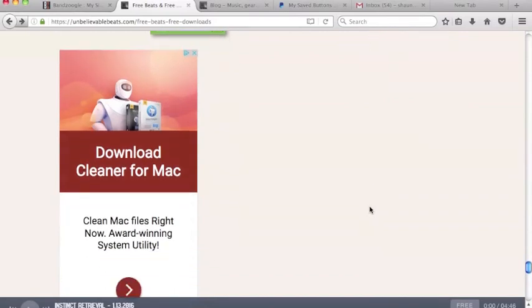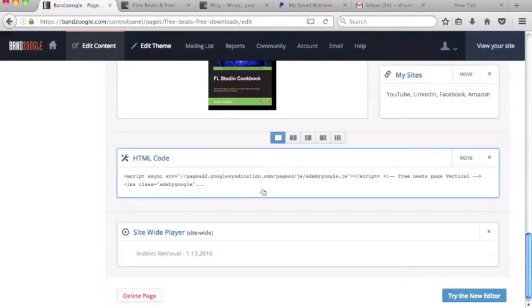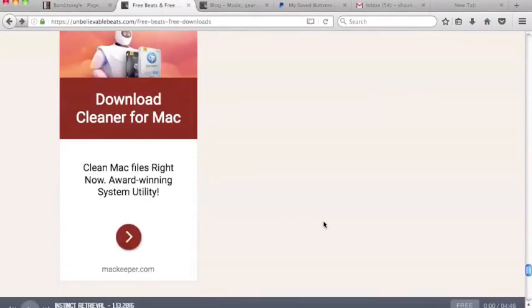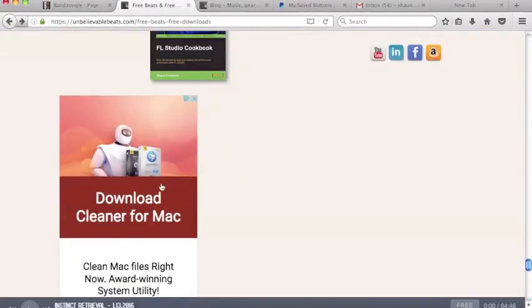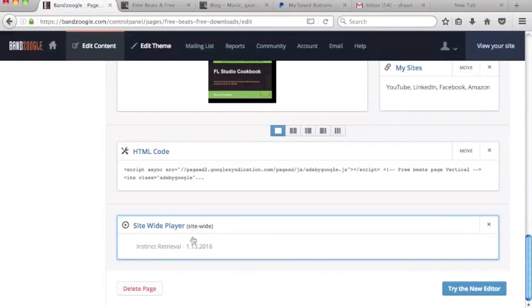So it looks like there's one more ad down here. It's probably just HTML or text feature. I mean, what else would it be? It's taking up the whole thing though, even though it's only on the right. Oh, I think that's Google, but it's responsive to your site. So it kind of changes all hours of the day just based on who's coming to it and whatnot. So that's cool. Site-wide player, that is the instinct retrieval, which we did touch on earlier.